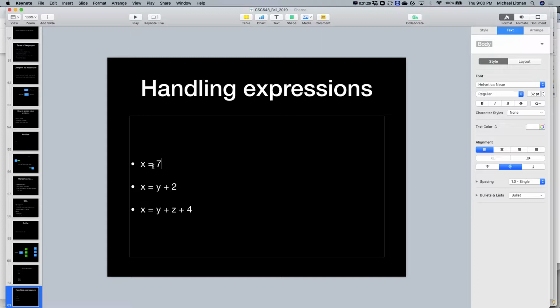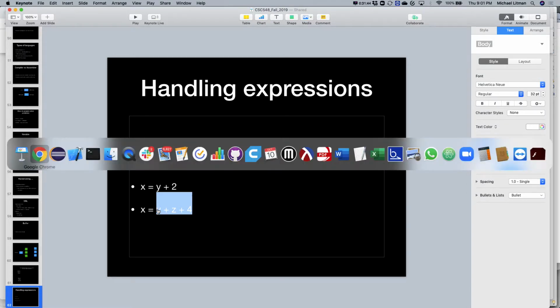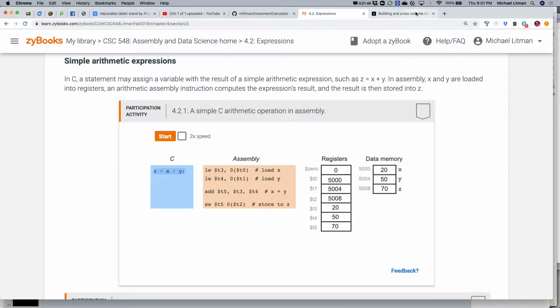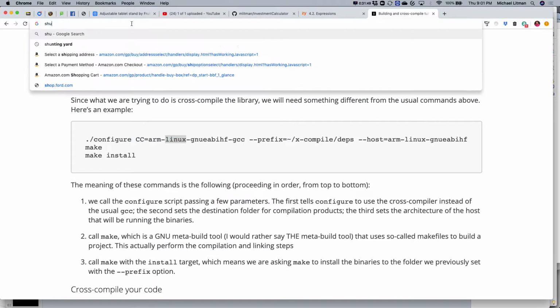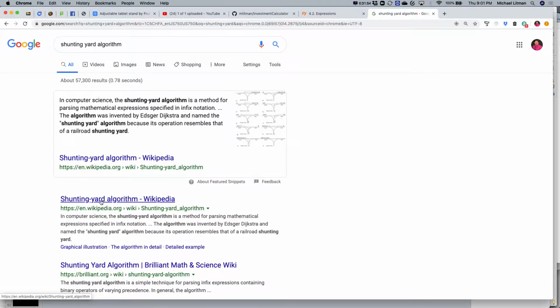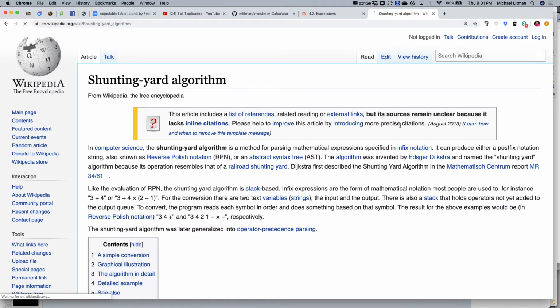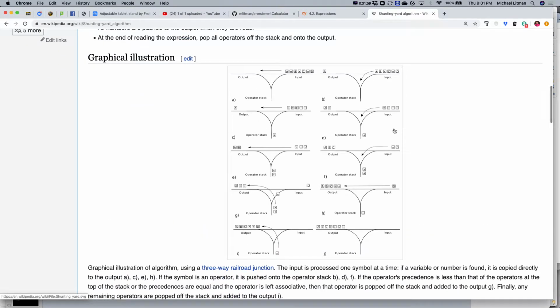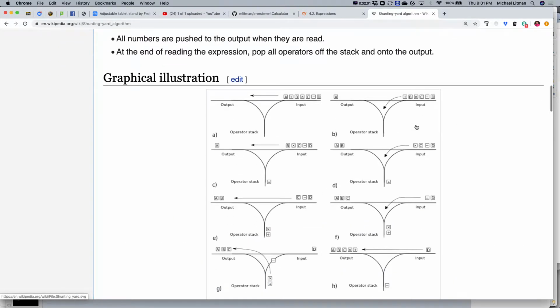So what shunting yard says is it deals with the right-hand side here. Notice the left-hand side is always kind of the same, right? We have a variable name followed by the assignment operator. The right-hand side changes in complexity. So shunting yard, let's go and look at that here. This deals with reverse Polish notation. Let me blow this up a little bit.